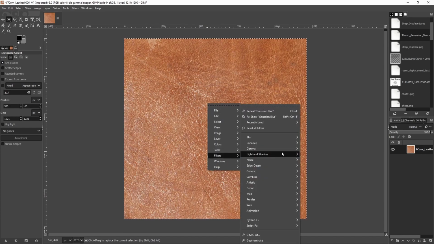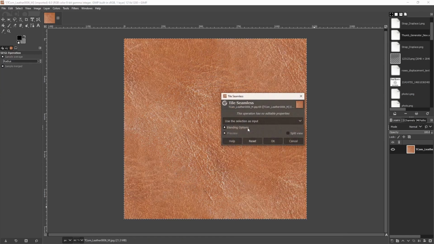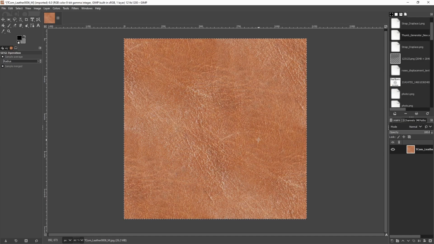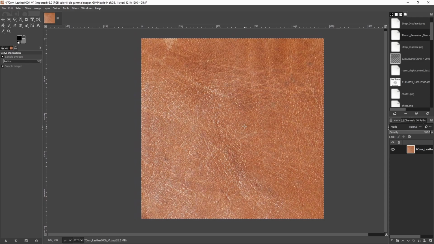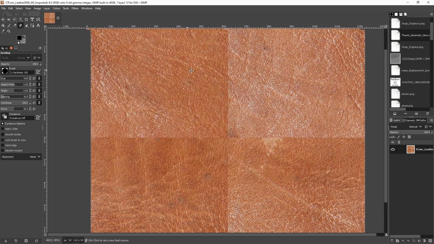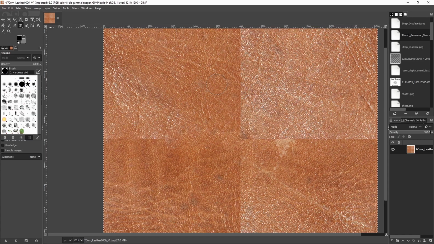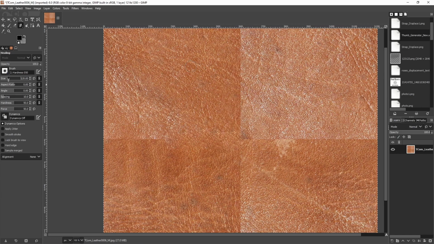The next thing that I want to do is go into filters, map, and I'll use the tile seamless filter. But in case you don't have that, here's how you can do it. For example, if you're working in Photoshop, just offset the image by half, take your healing brush tool and select somewhere where there is a more homogeneous color, and just start painting over the seams of your image. One thing that you can do is select a softer brush, and that way the transition will be a lot smoother once you paint it in.